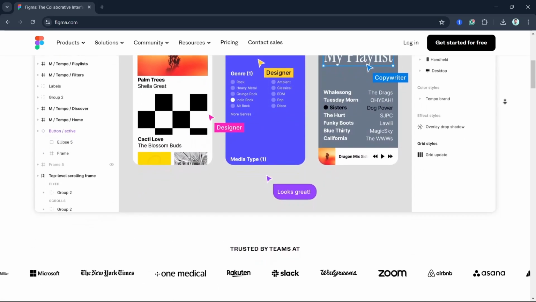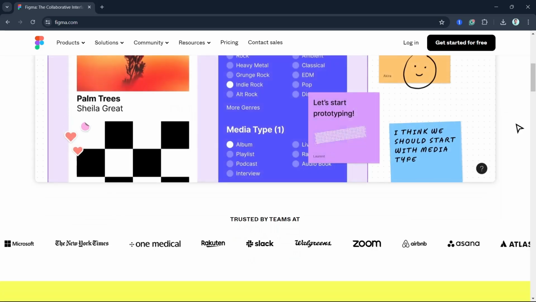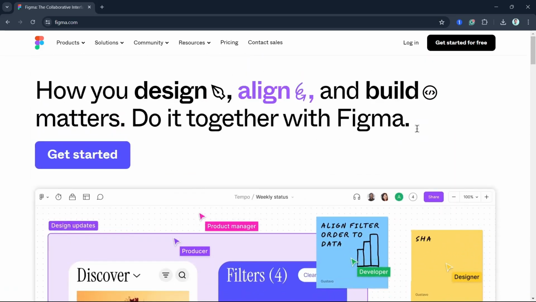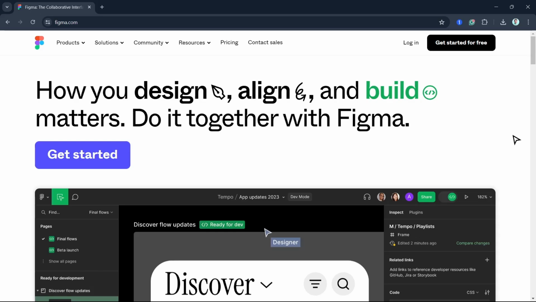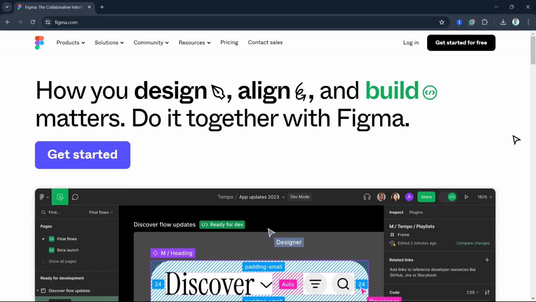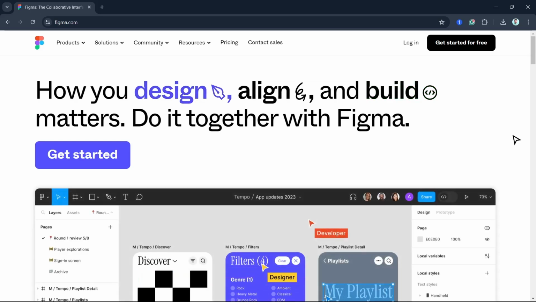So let's get started. First things first, let's introduce you to Figma. Figma is a cloud-based design tool that's perfect for UI and UX design, prototyping, and collaboration. The best part, it's free to get started.